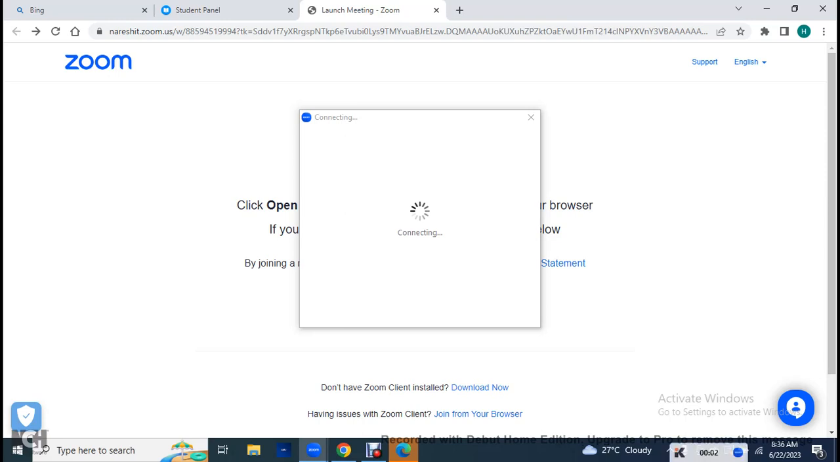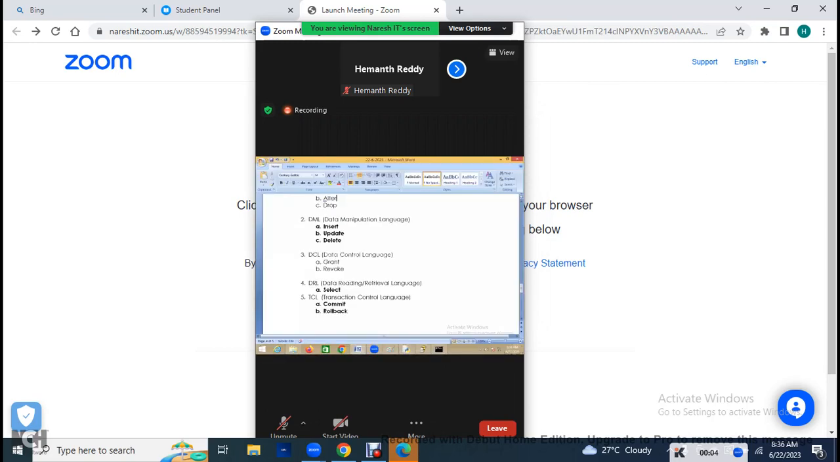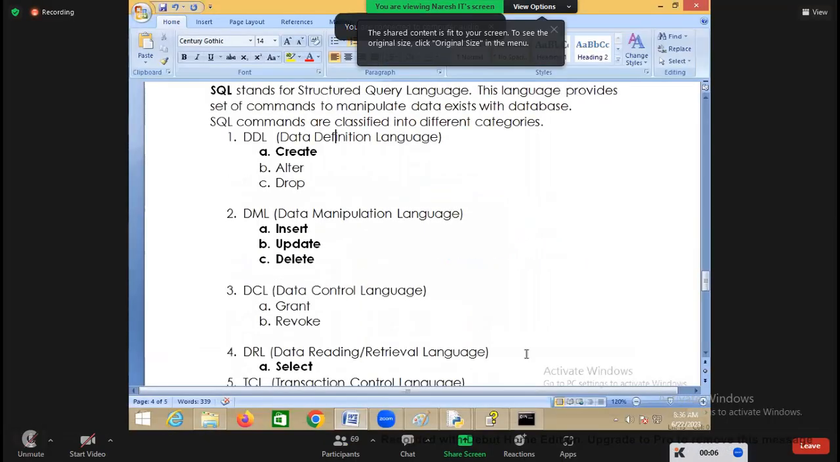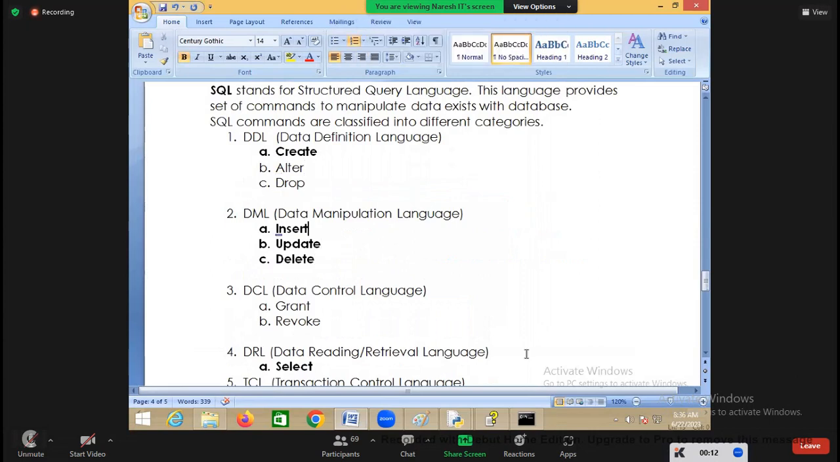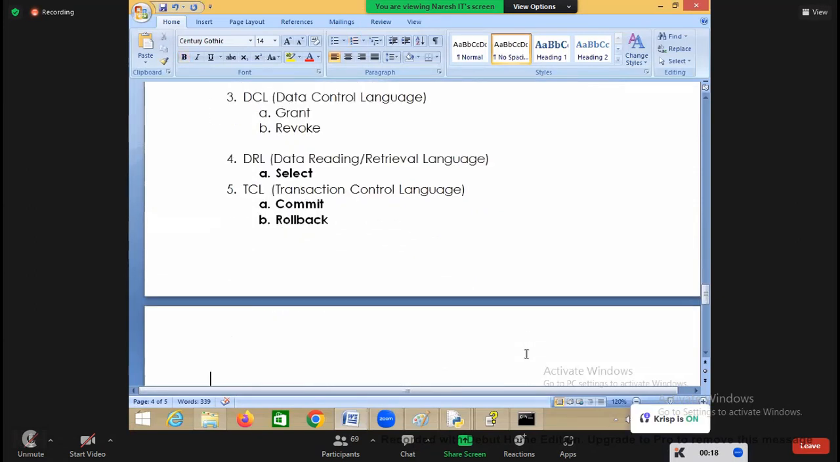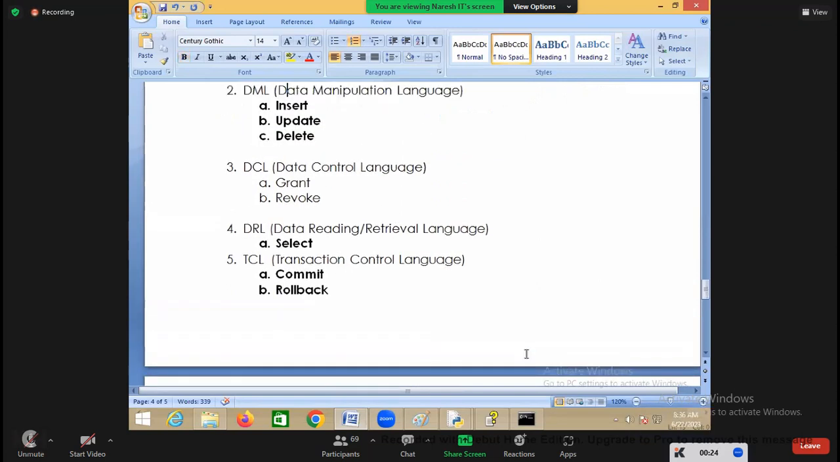Database is a separate topic, but without knowing these commands, you cannot work with the database. So I'll tell you create, insert, update, delete. And then how to retrieve data by using select. Then how to save the changes by using commit, and how to undo the changes by using rollback.